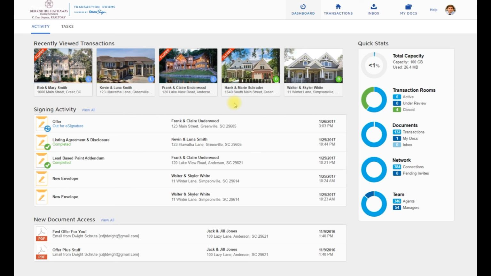Or maybe on the buyer side, that buyer side fell apart and we're not going to be working on that house anymore. We're going to move to another house. Maybe that buyer's gone forever. But in any case, we need to move that transaction room from the active section over to the closed section.